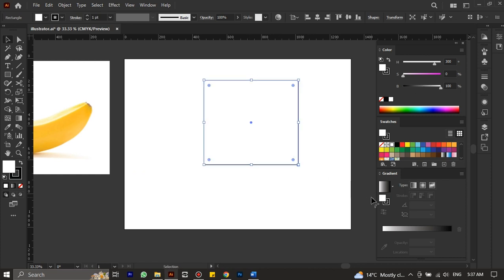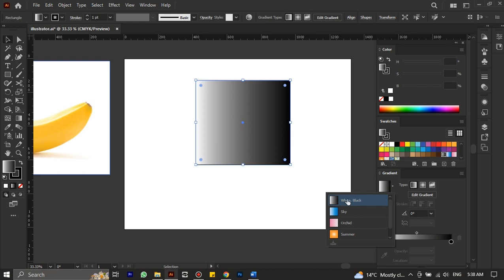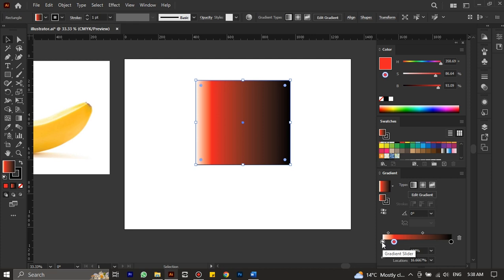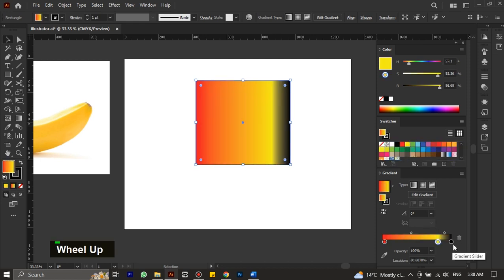If we select this rectangle and click on the gradient slider, the default grayscale gradient is applied. Here we have some gradients, and you can choose from those. To select a color from the swatches, click and hold on any color and drag it to the gradient slider. Now if you want to remove this white color, just click on it and drag it down. Pick another color and drop it on the gradient panel. Remove the black color now.